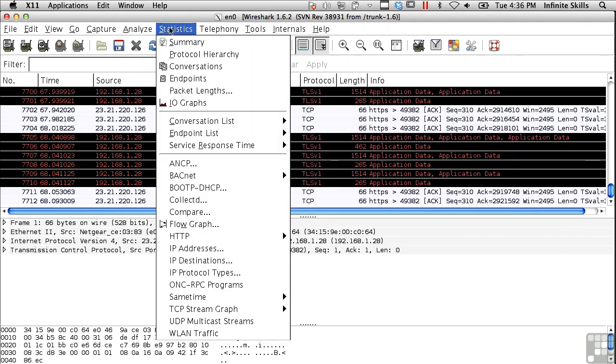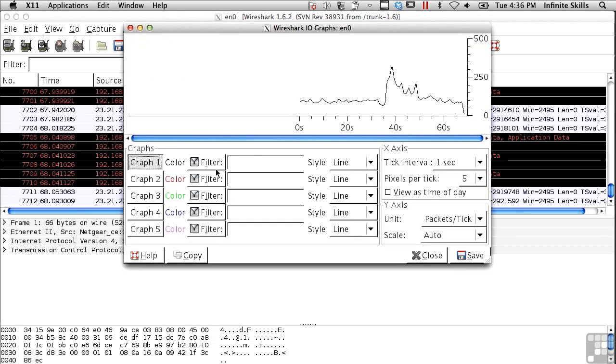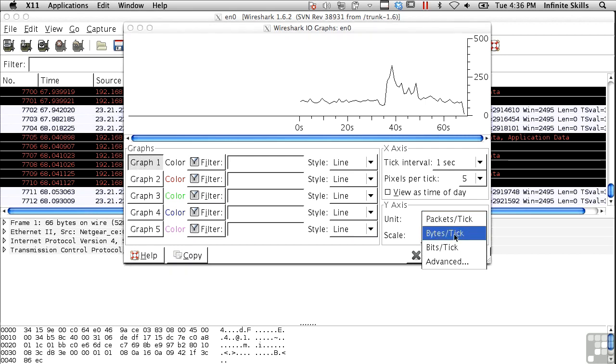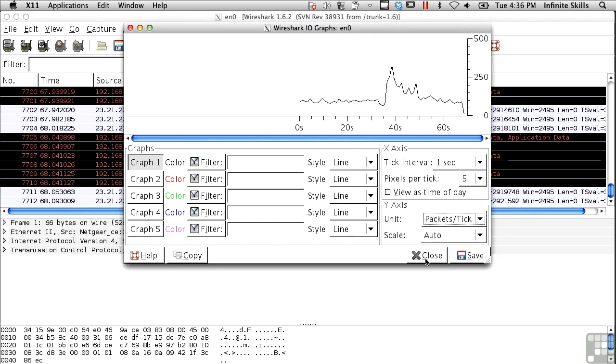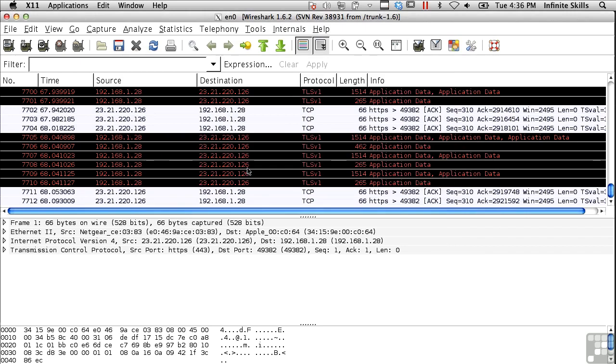I've also got conversations, which is a similar sort of thing. It will show you the conversations that are going on. The dialogue looks very much the same as the endpoints. We've got I/O graphs, where you can do different things. You can set bytes per tick and bits per tick, and you can add colors, and you can put together a little I/O graph of the network traffic that you've captured.